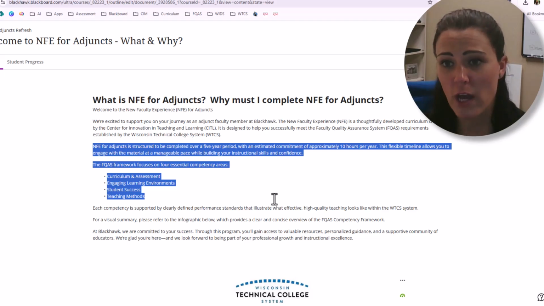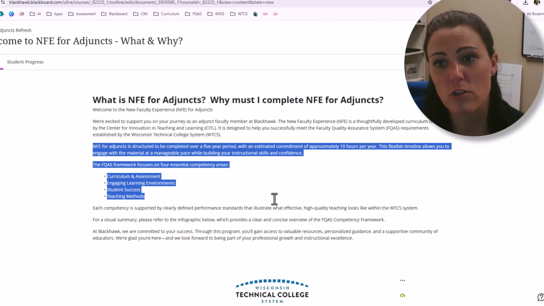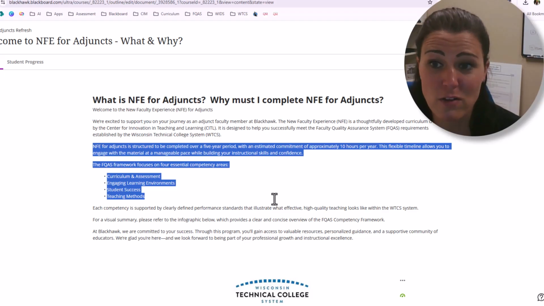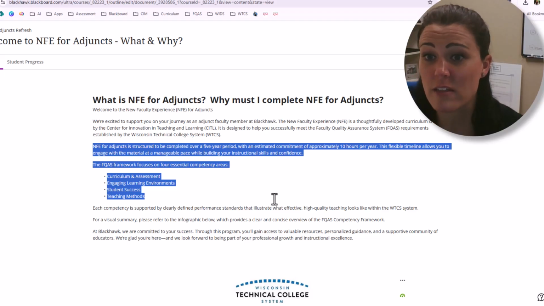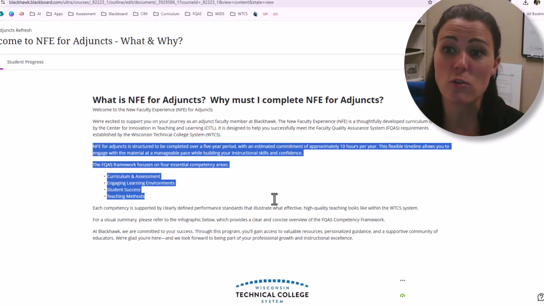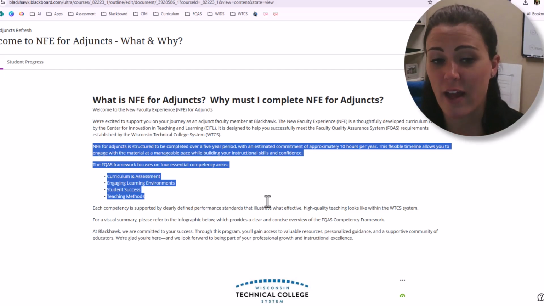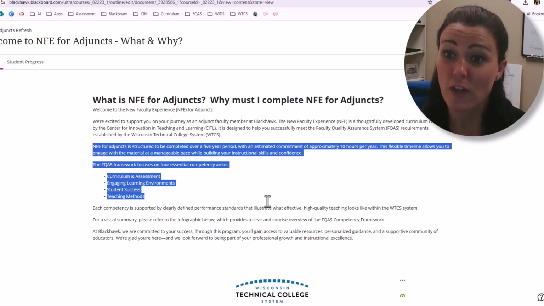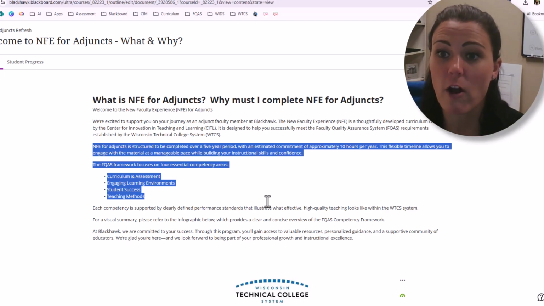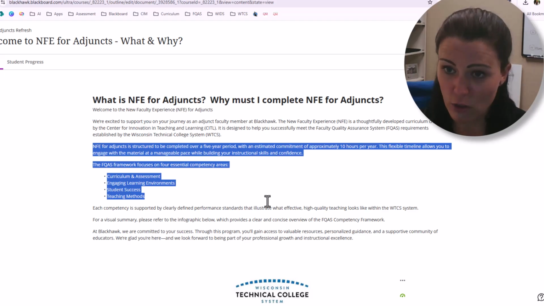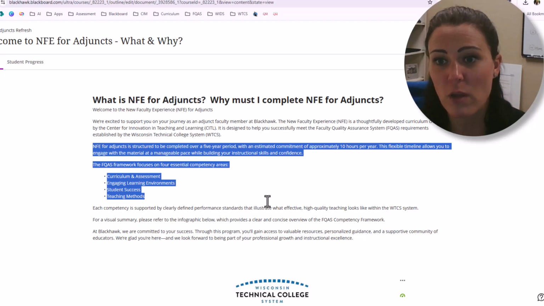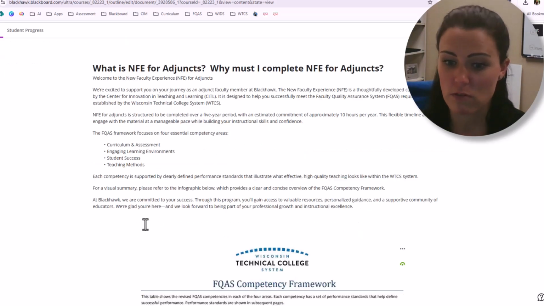Now, when you were first hired, BTC ensured that you were a subject matter expert within your given field and content, and that you were from the industry, that you had worked there, and that you knew all about what the job had expected of you. Now we want to ensure that you're getting this framework with the foundational principles of what it is to be an effective instructor here at Blackhawk. How do students learn best? What are some of those founding principles that teaching is built on?